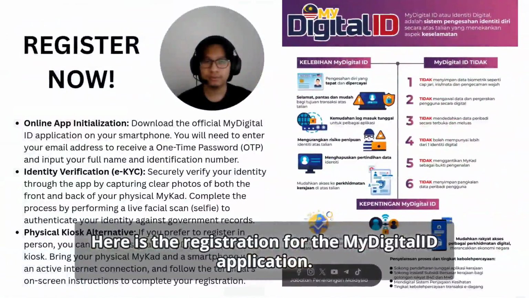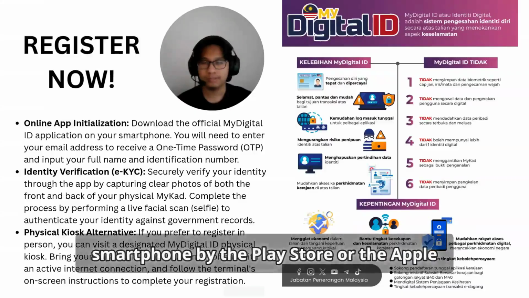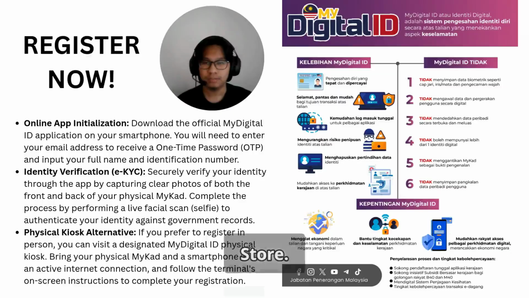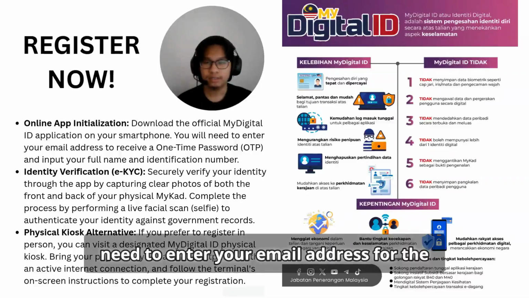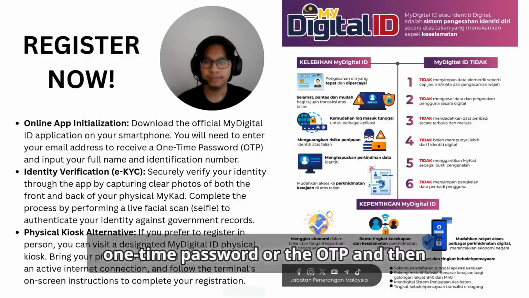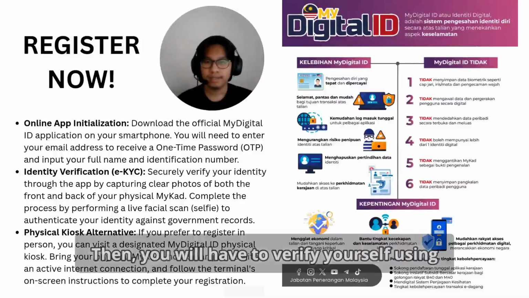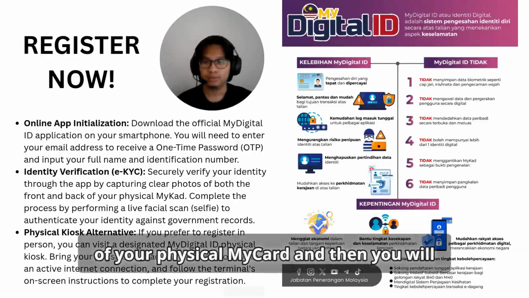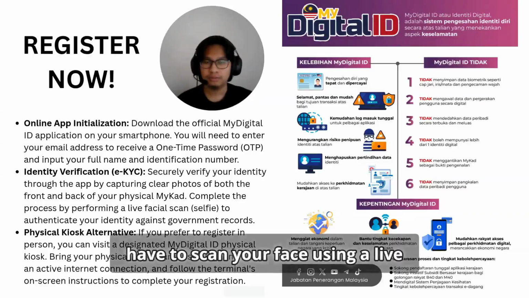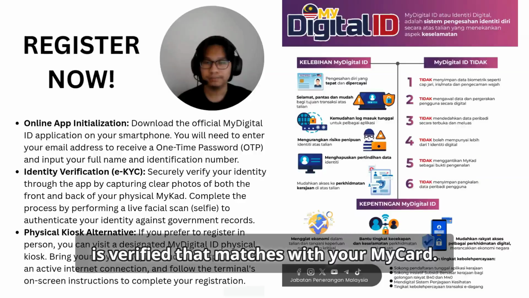So here is the registration for the My Digital ID application. First, the application can be downloaded on the smartphone from the Play Store or the Apple Store. To register for the application, you will need to enter your email address for the one-time password, or the OTP, and then you will have to enter your details such as full name and MyKad number. Then you will have to verify yourself using eKYC. So you will have to capture the photo of your physical MyKad, and then you will have to scan your face using a live facial scan to make sure that your identity is verified and matches with the MyKad.